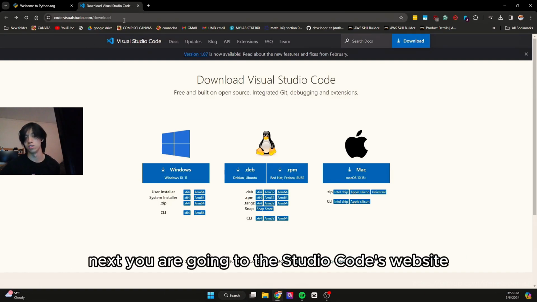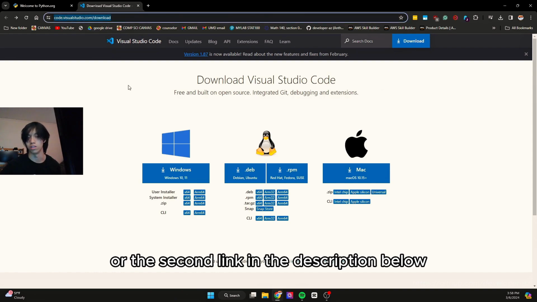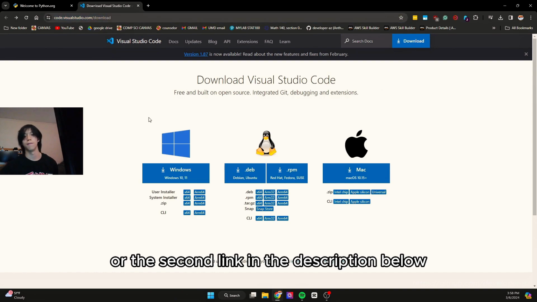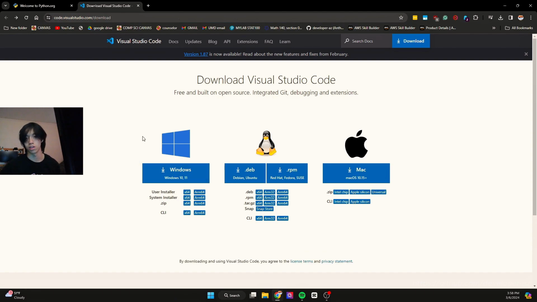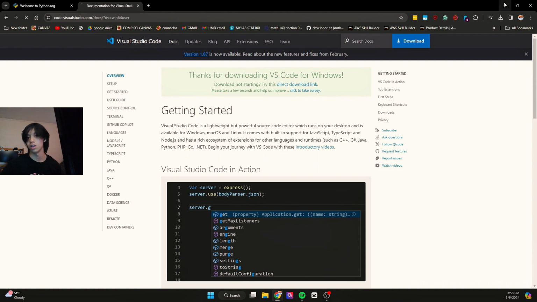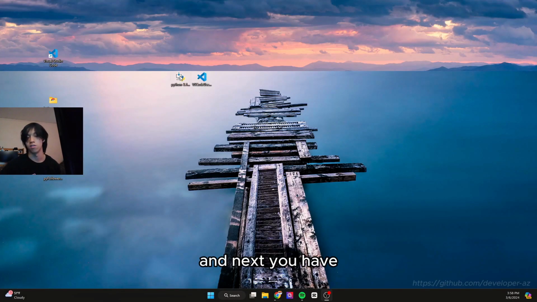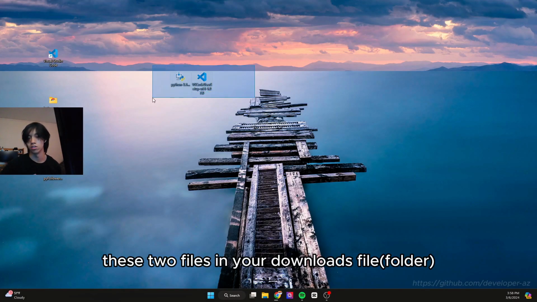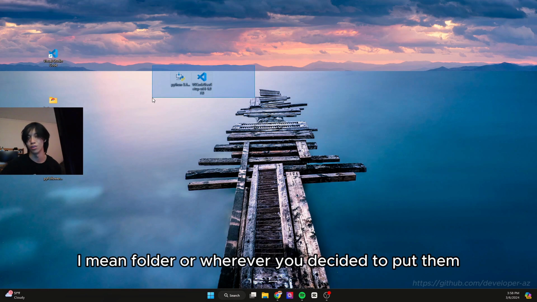Next, you want to go on Visual Studio Code's website or the second link in the description below, and you want to click on the platform, which for me is Windows 11, so I'll click this. And next, you'll have these two files in your downloads folder, or wherever you decided to put them.